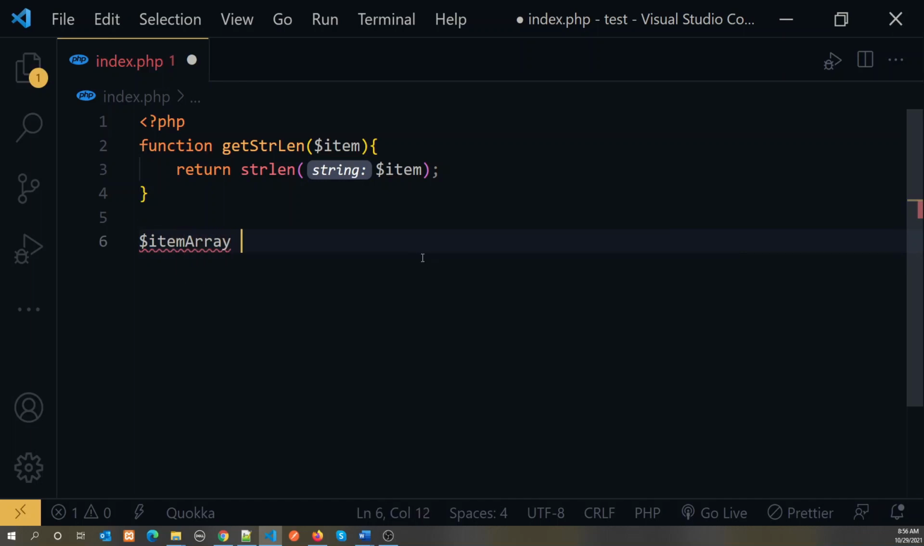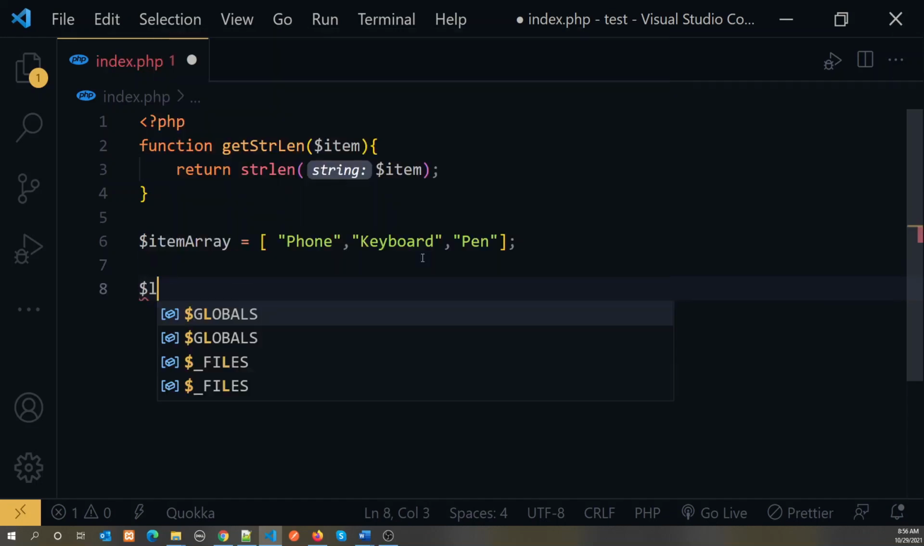We have an array of items. Let's say we have items called fonts, and let's say we have keyboard, and also we have pen. These are the items we have within our array. We can pass this to get the length.